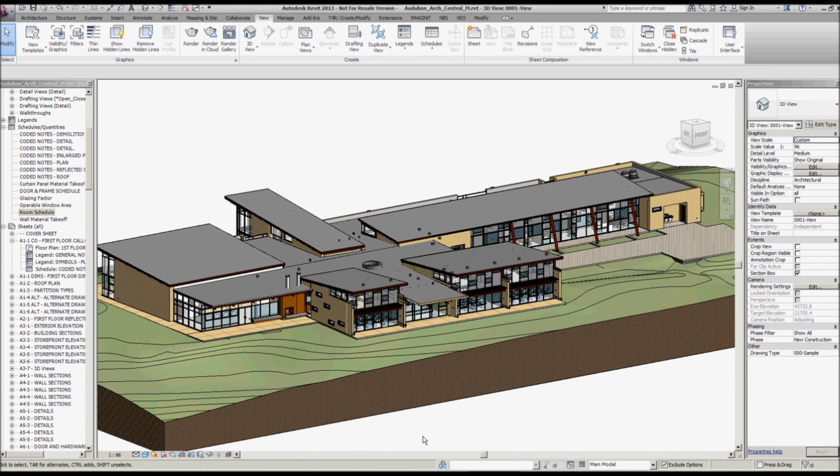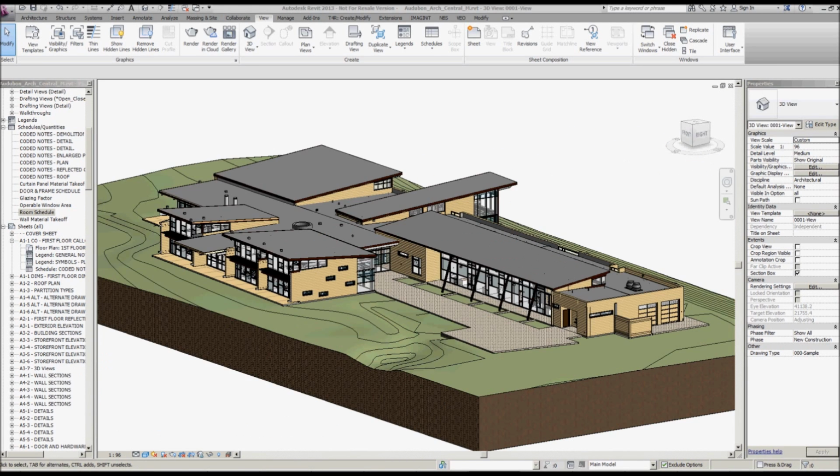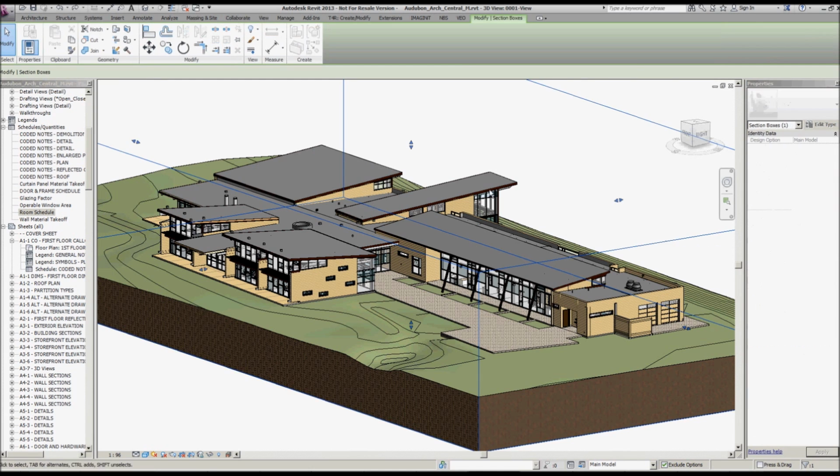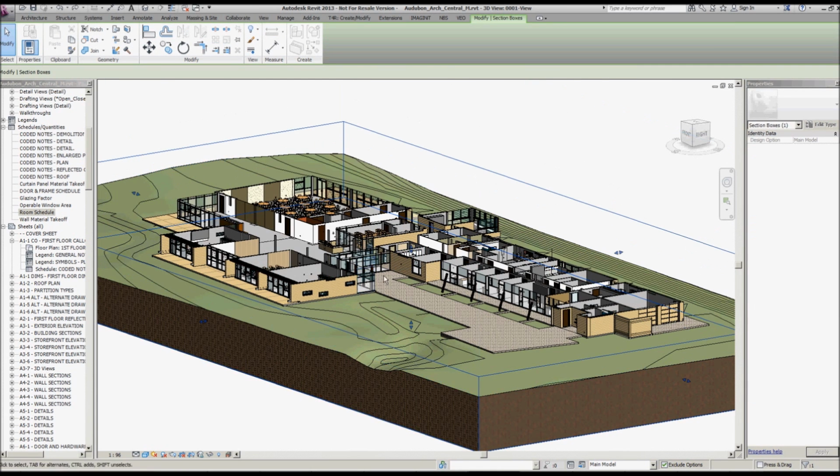So first off, we'll take a look at Revit. What you have here is a three-dimensional virtual model of the building as we intend to build it. You can view the building from outside. You can also, because it's a 3D model, take sections through it.